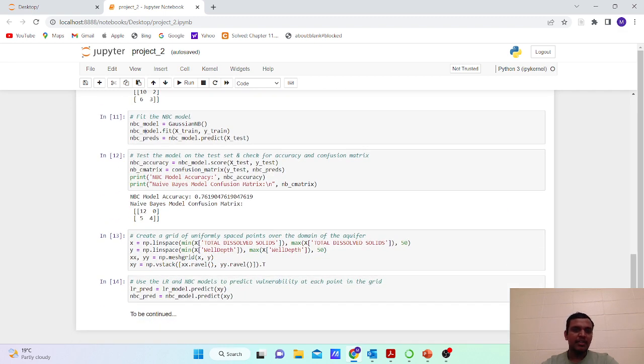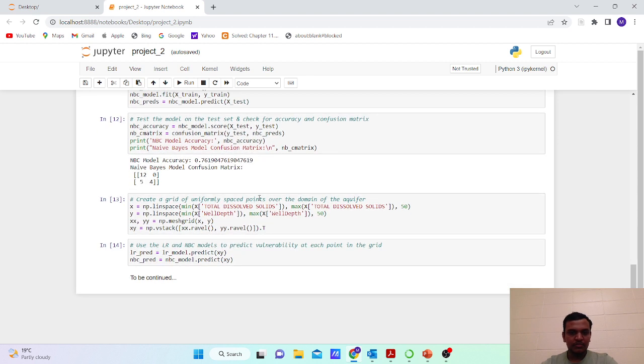Then there is the NBC model. We predict the model using NBC, and the NBC accuracy is 0.76. We also try to do something with the KNN, which will be covered by my teammate Aziz.